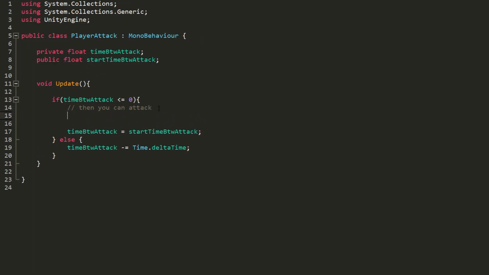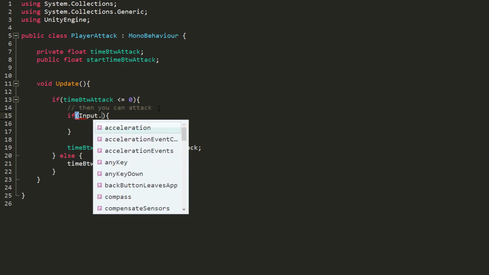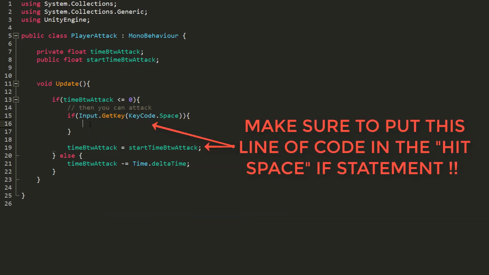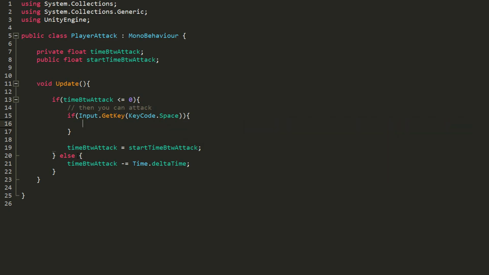So I'll make another if statement in here and check whether the player hits space. Obviously, you can use whatever key or button you want for your attack. Once the player hits space to attack, I'm going to check for all the enemies inside a certain radius and deal them damage. Let's start by making a circular shaped area of effect.